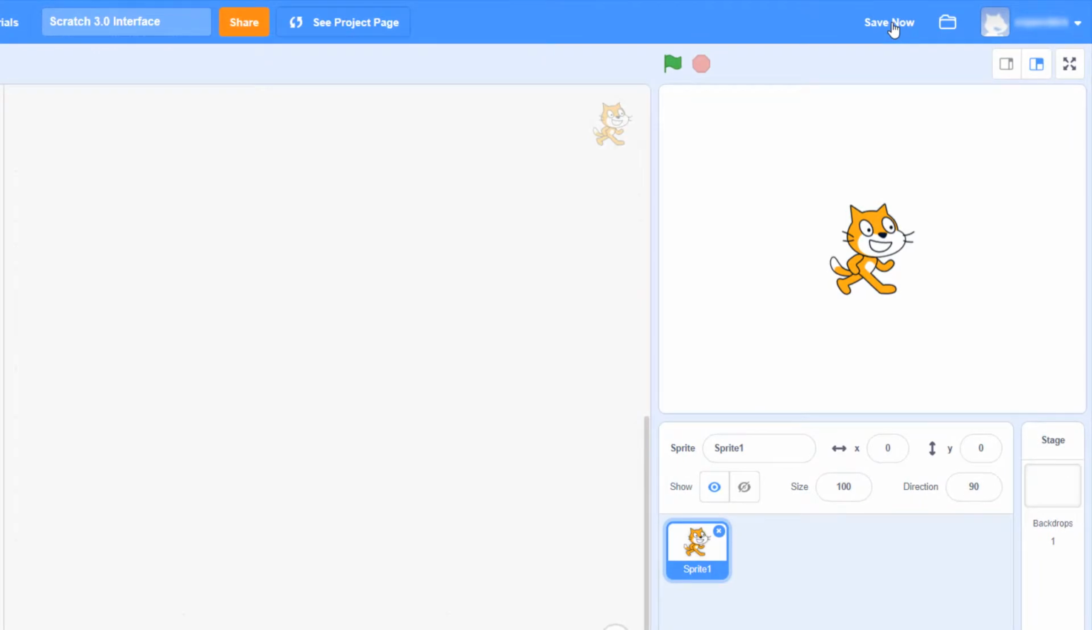The Save Now button saves your project and disappears once the project is saved. It is important to save your project regularly. The folder icon is a link to all your projects. Lastly, we have your username.